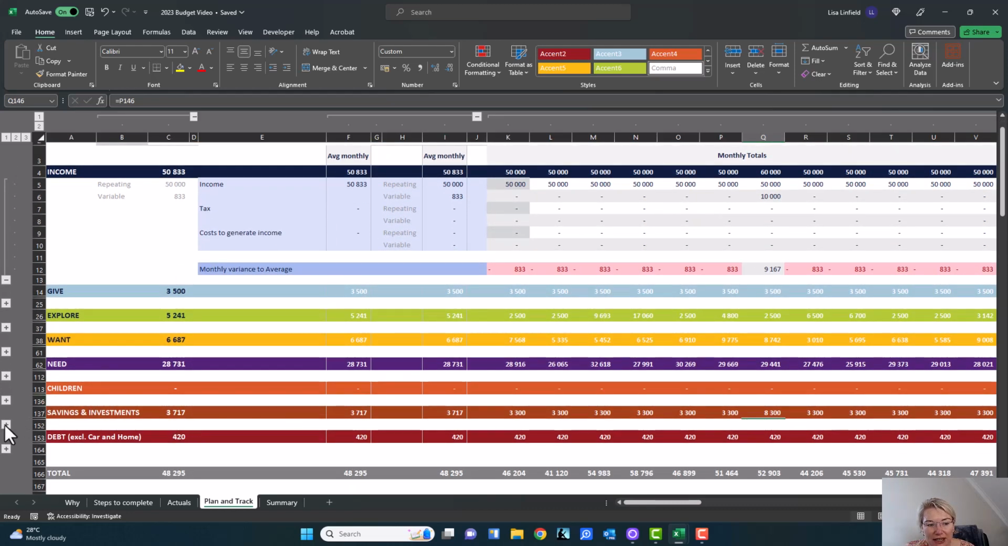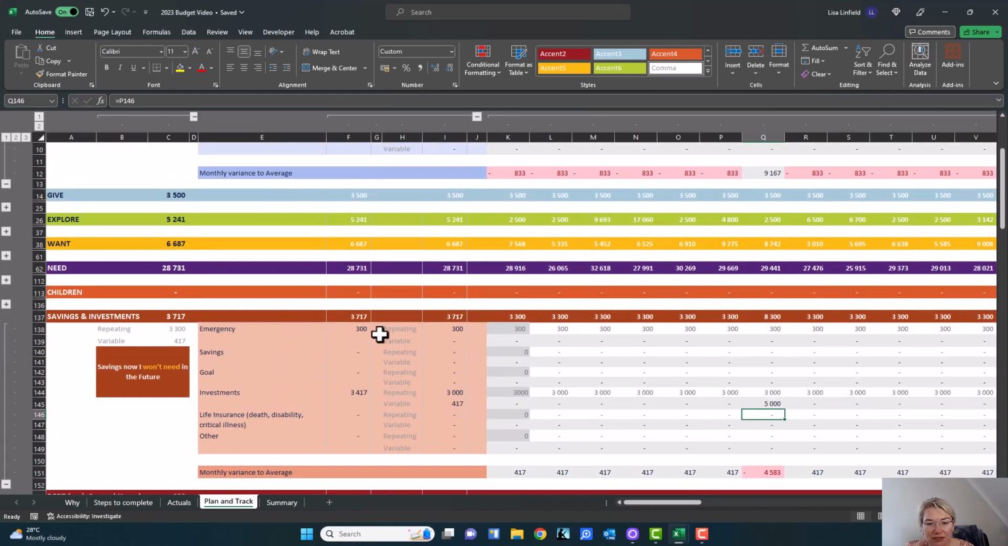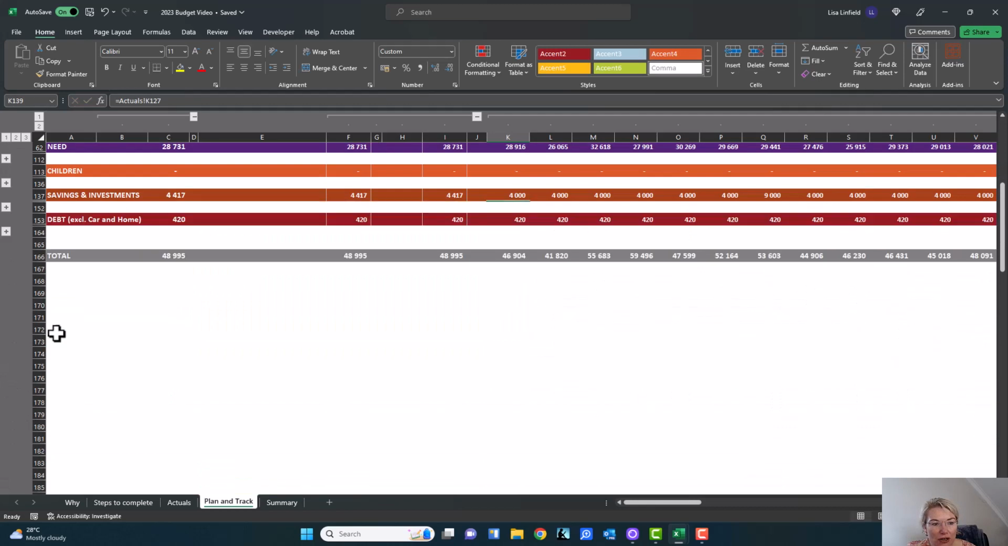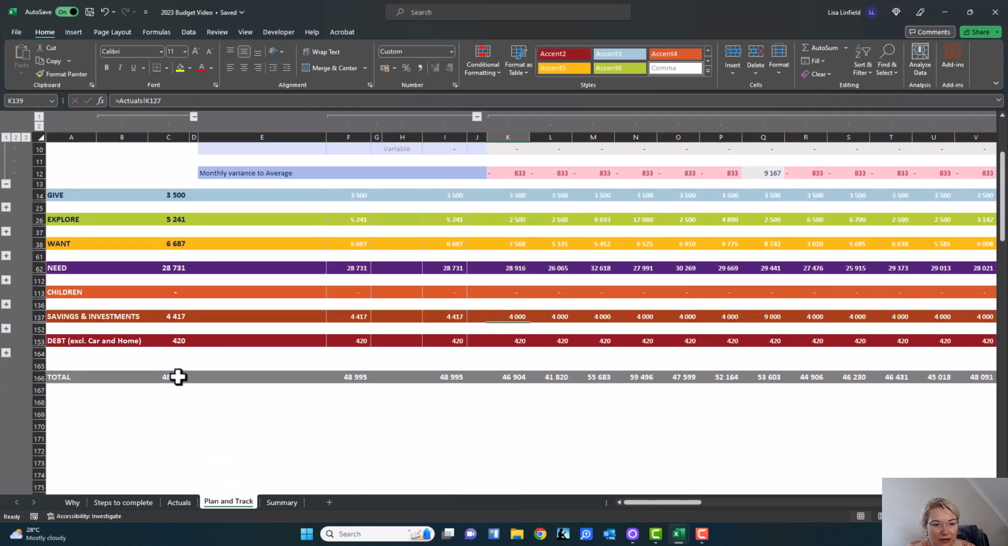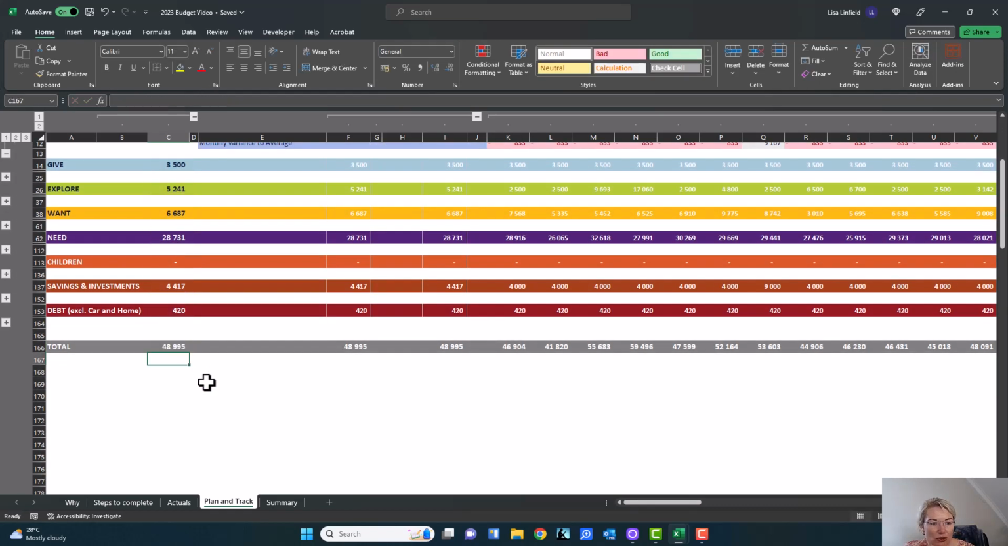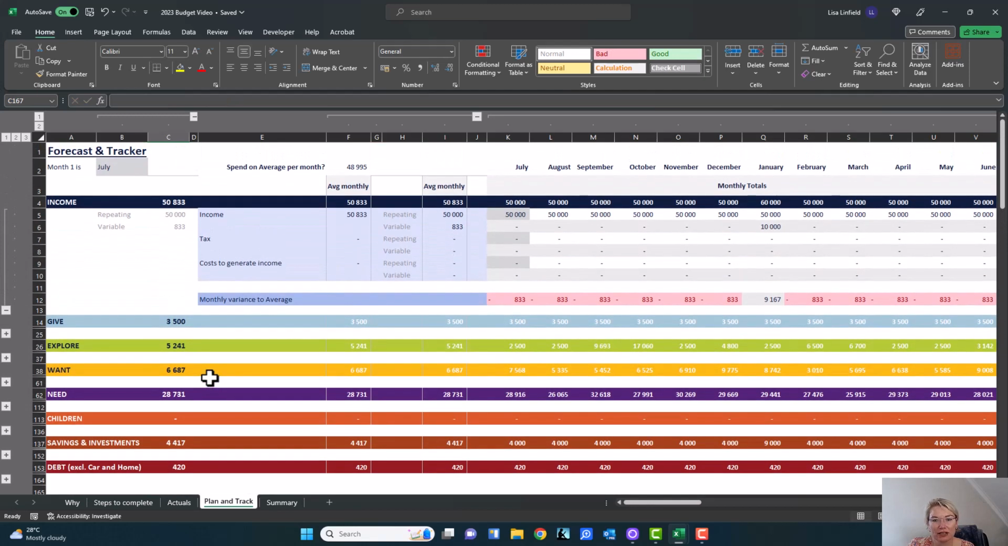So she said the other thing that she wanted to do is build up more of an emergency fund. So we go back to savings and investments, and she's going to take that up to 1,000 a month for building up an emergency fund. So that brings us to, you can see it's summing up all of those ones, and it brings us to 48,000. So for now, that's all we're going to do.